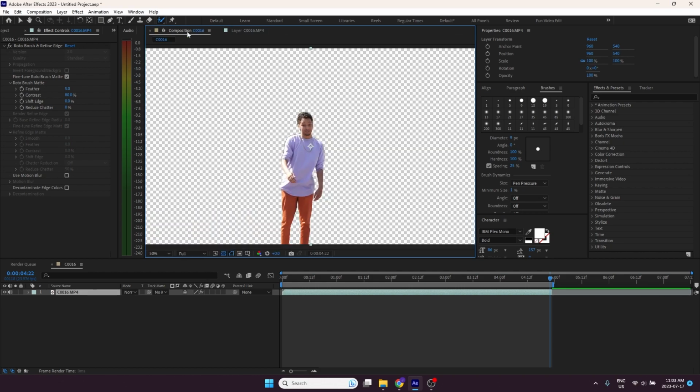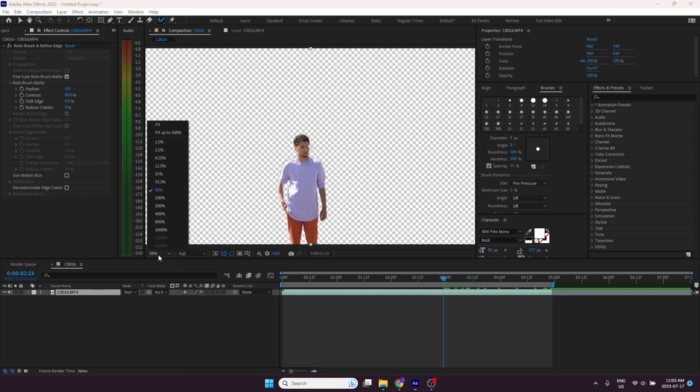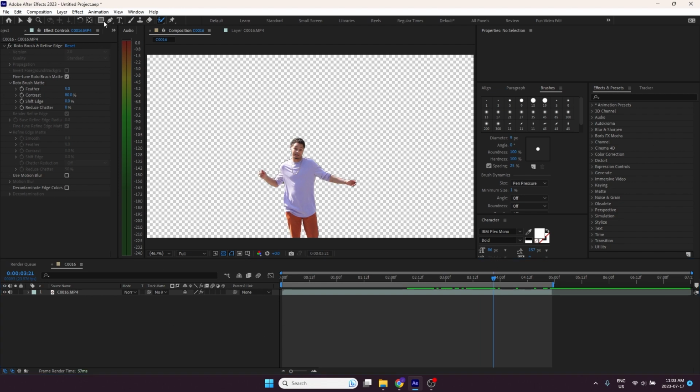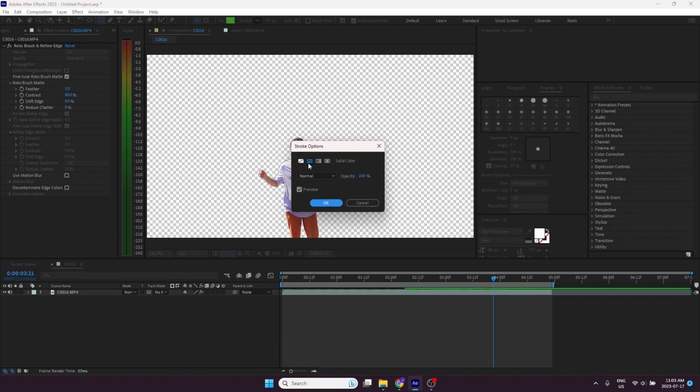Doesn't cut the person out. We move to the composition. We see he is cut out. Whoa, there he goes. Just fit it up to 100%. There he goes. It's not perfect. It's pretty good. I'm going to just create something behind there so that we can see the imperfections a bit better.